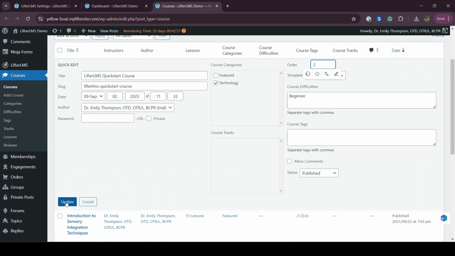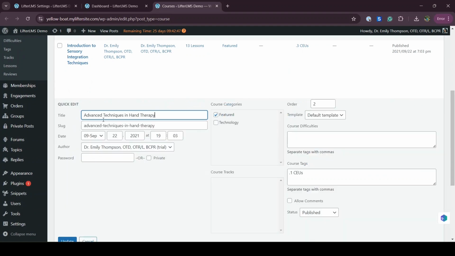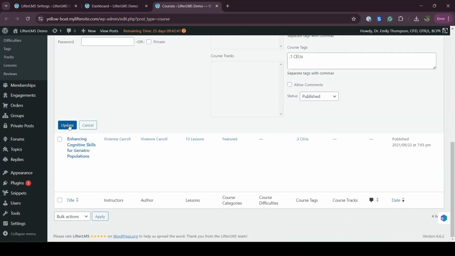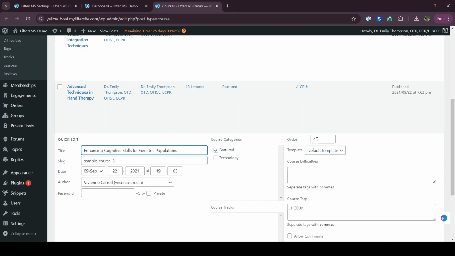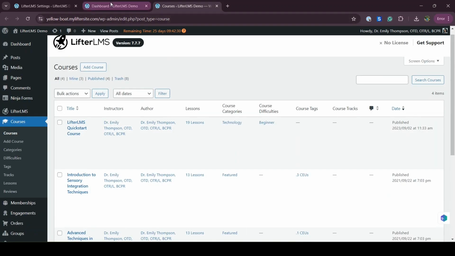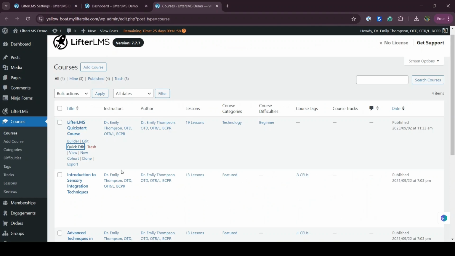And I will add this course order number. This will be 4. That means it will display on the 4th position. We have to click on update. Then I have the last course and the order number will be 3, so it will be on the 3rd place. Now if I click on update and refresh the page, you can see the introduction course in the first place and the LifterLMS Quick Start course in the second place.